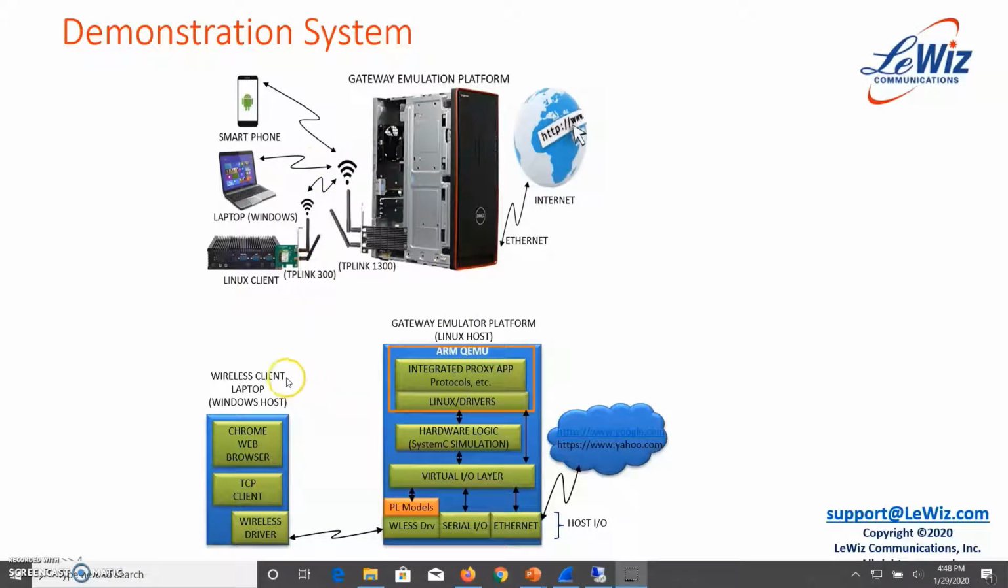Now the software block diagram is shown below. The propagation loss model program also runs on the host system, the same as the gateway. This program calculates the propagation loss at regular intervals and applies it to the wireless link between the client and the gateway. In this simulation, the client will act as a transmitter while the gateway will act as a receiver.